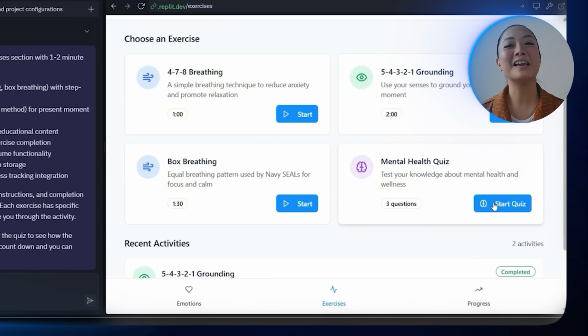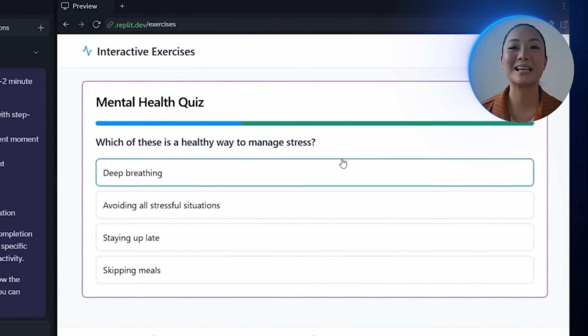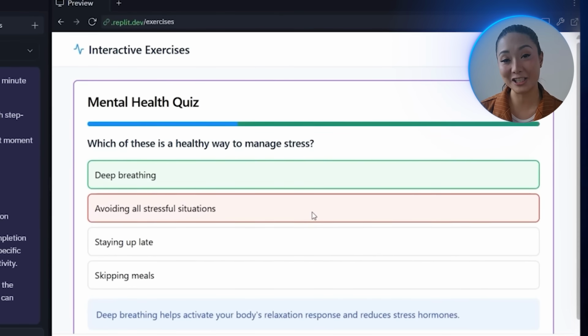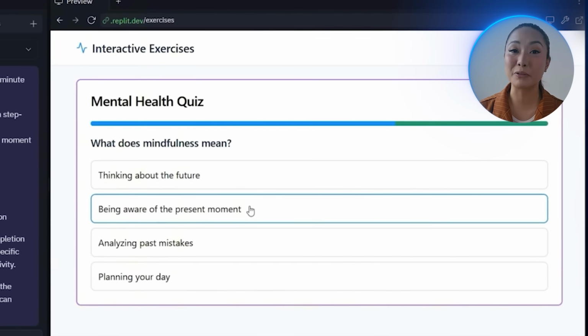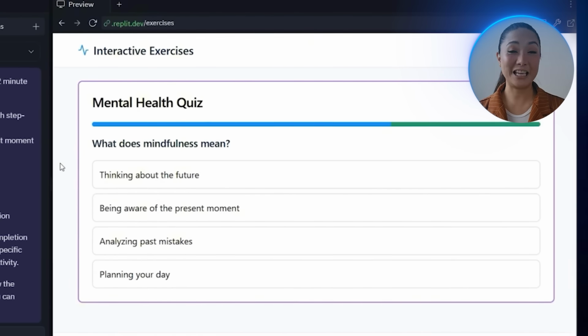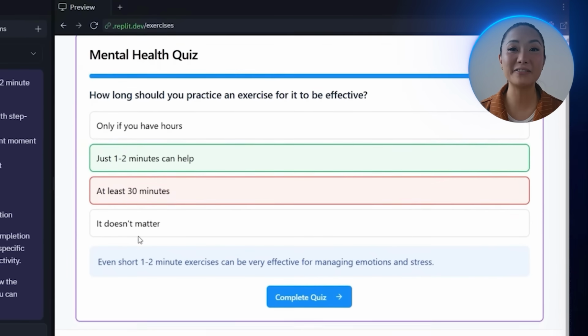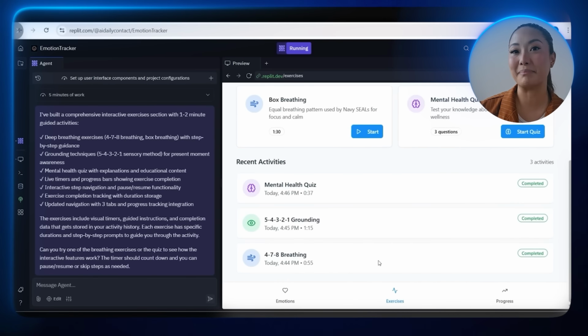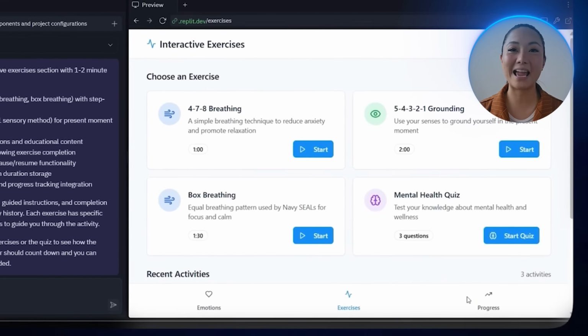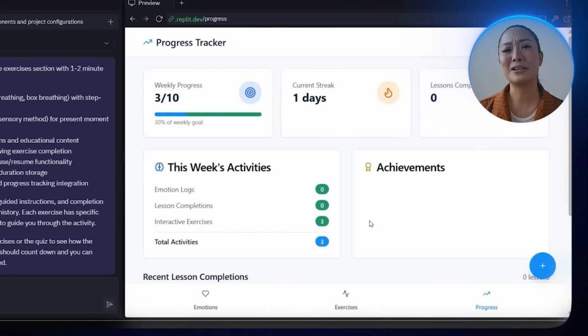present moment. There's also a short mental health quiz, complete with explanations and educational insights. Easily the most engaging part for users who want something reflective and informative. Each activity also includes interactive navigation, plus pause and resume controls in case someone needs a break mid-session. And right beneath all of that, the app keeps track of completions, storing how long each activity took and logging it to the user's history for future reference.